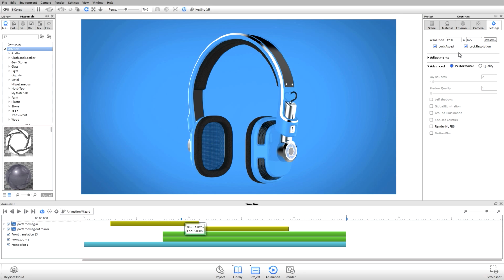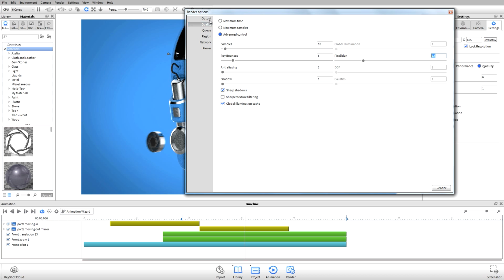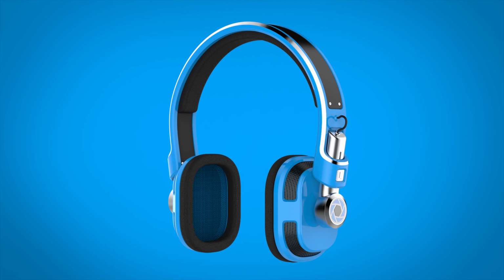Under the Settings tab in our project window, you also have the option to enable Motion Blur. This will create more realism by slightly blurring the moving parts in your animation. Now when we press Render, our entire animation will be rendered in our chosen video or image formats.